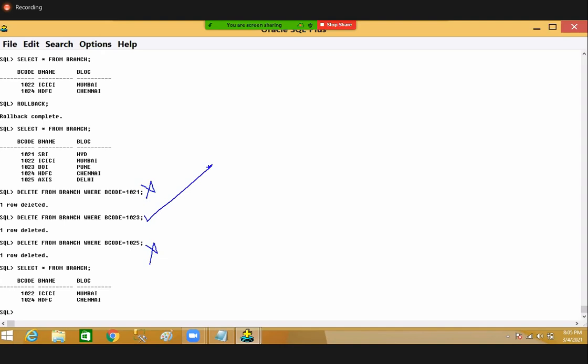A specific row of data I want to roll back now. Whenever you want to roll back a specific one, how can we do it? Because if I use rollback, everything is rolled back, but it is not like that for a specific one. So in that case, what do we want to do?